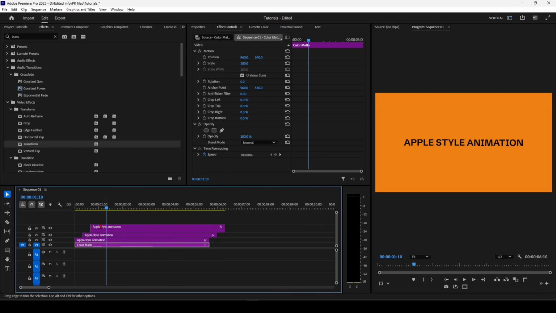If you want, you can speed up the animation by keyframes from here. Adjust the speed according to your needs.